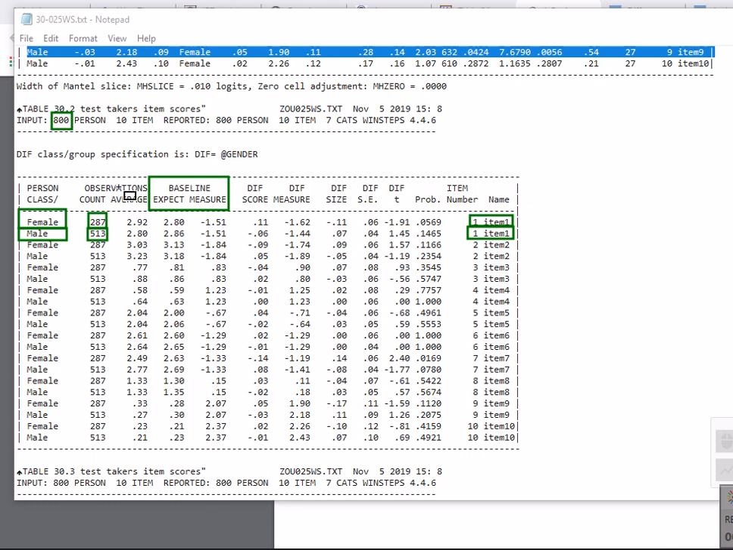Observations average is 2.92. This is a polytomous test. I think it's a 2.92 out of 4 for females, but for the entire sample, it gives us 2.80. So around 0.11 to 0.12, if you round it down, logits is the difference between the baseline and the female performance.